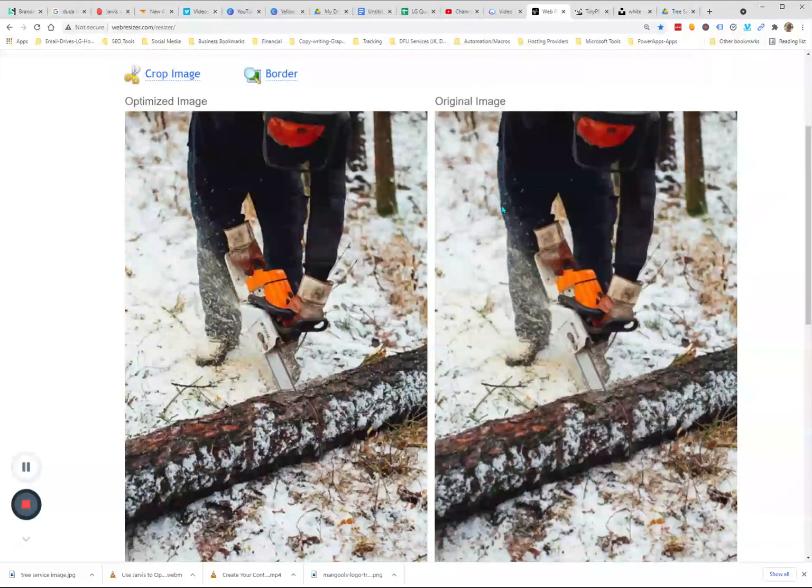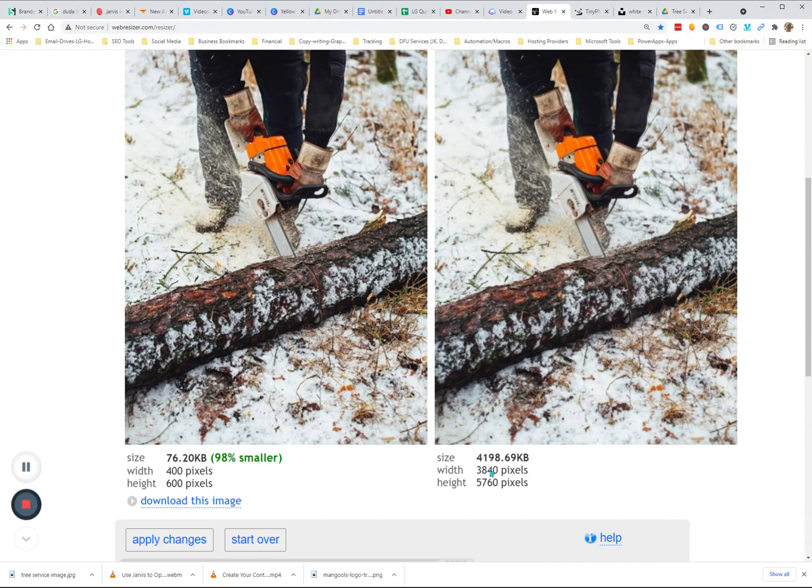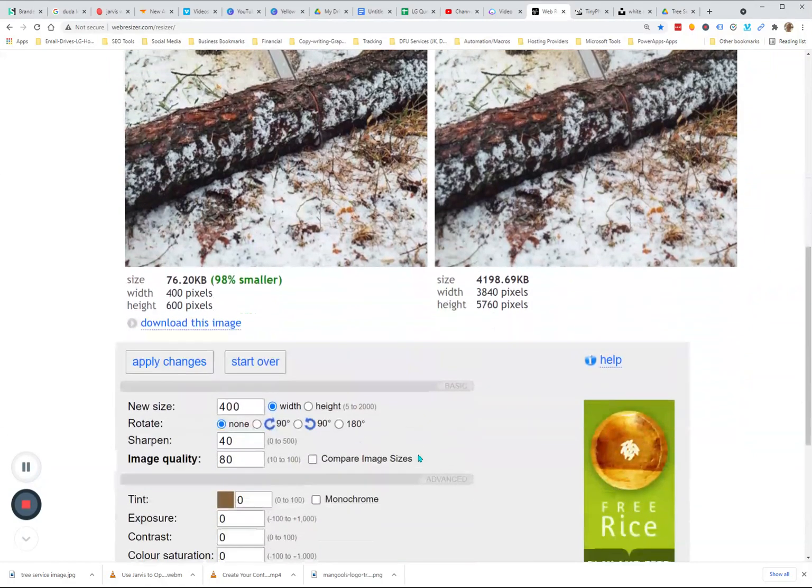Notice how it gives you a comparison of the original image versus the optimized image. Here we're going from over 4 megabytes to 76 kilobytes. We're moving from this dimension, 3800 pixels by 5700, to 400 by 600. What I generally use for my lead gen sites, for WordPress or Duda sites, I've got sites on a variety of different platforms, including Weebly, Duda, and WordPress. I use Divi Theme in case you're interested. But I usually have them be about 800 pixels wide. And so then what I can do is apply changes.